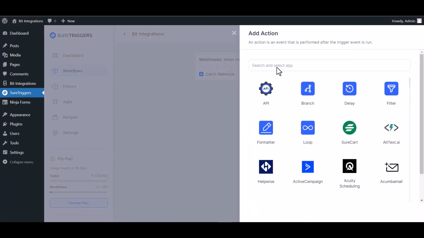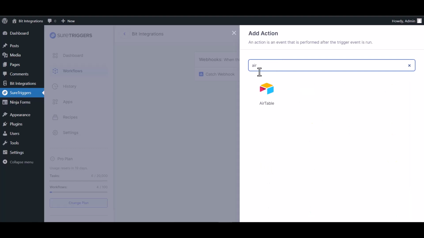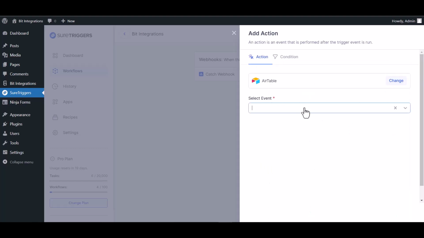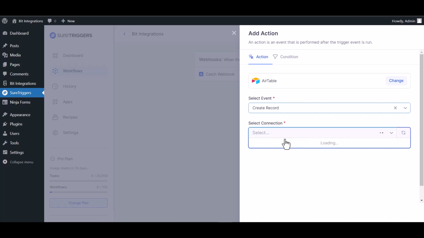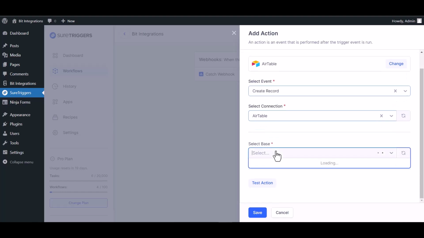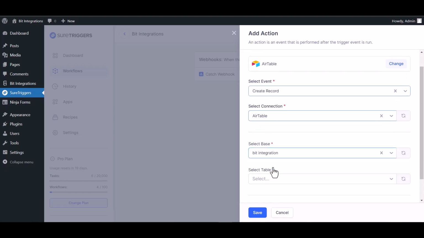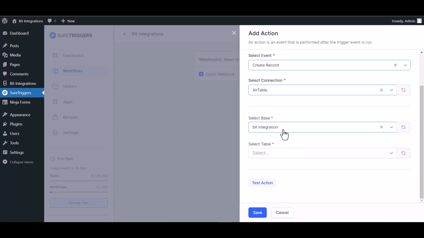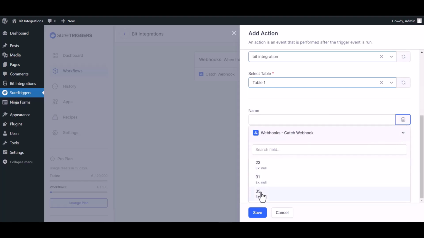Choose your desired action. I am choosing Airtable. Create record. Choose connection. Select base. Select table. Map the respective fields.